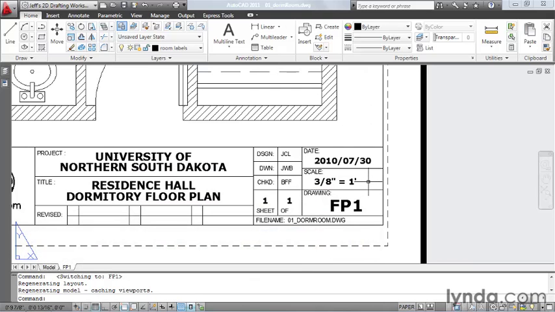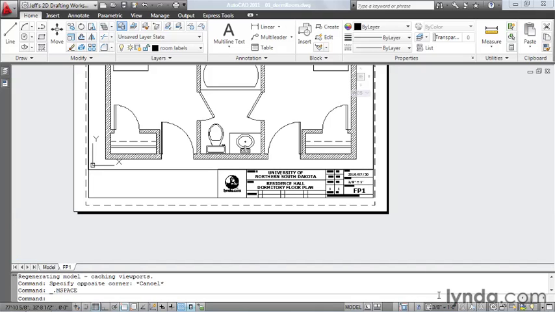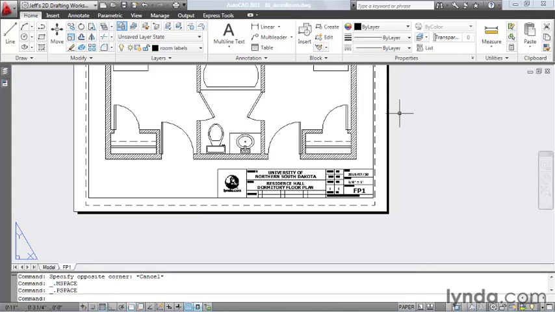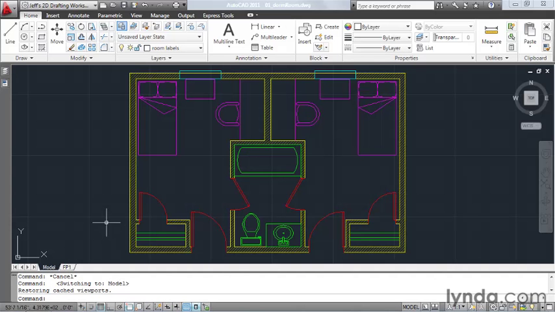You know what? Good practice says you should never take the title block's word for it. So I'm going to verify the scale by double-clicking in the viewport, and I'll check right down here. And yes, in fact, this viewport is 3/8 of an inch equals a foot. All right, I'm going to double-click out. I'll do a zoom extents of the sheet, and then I'll return to model space where I can create my labels.